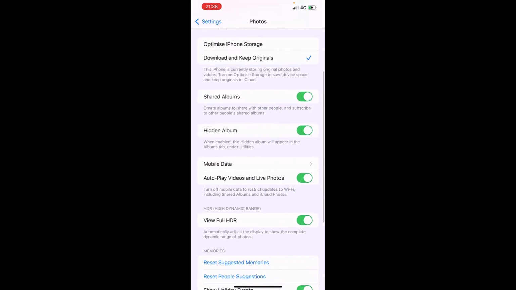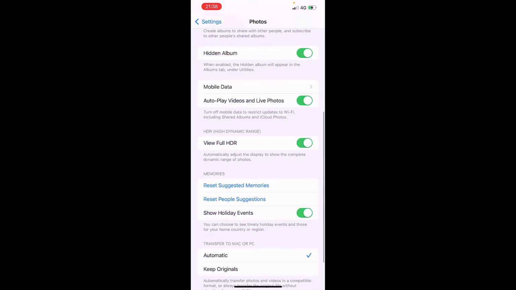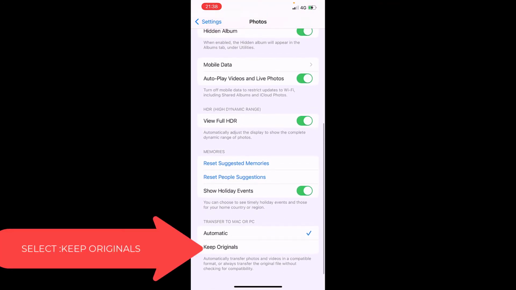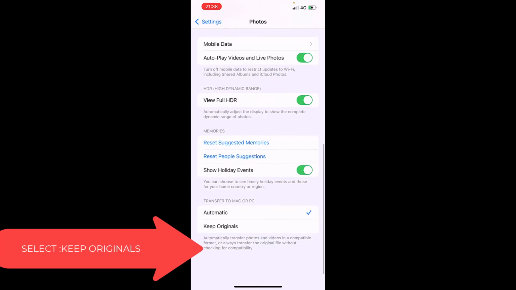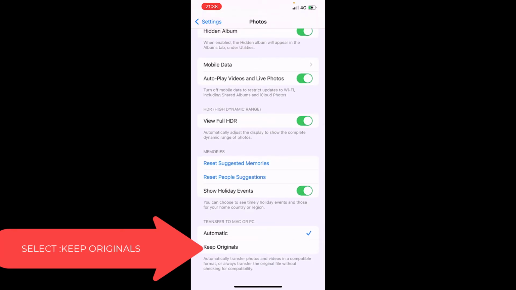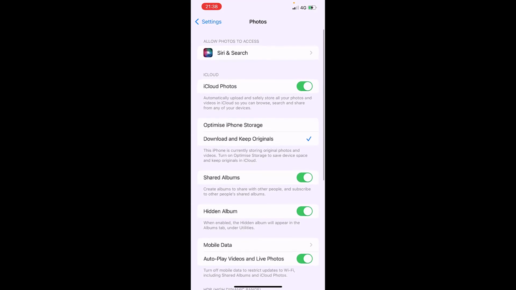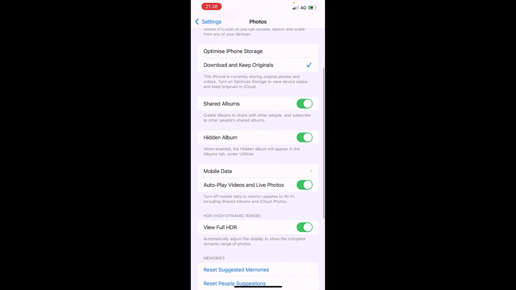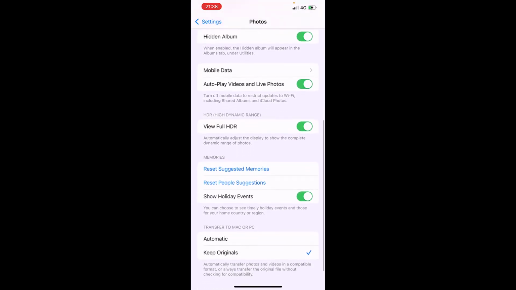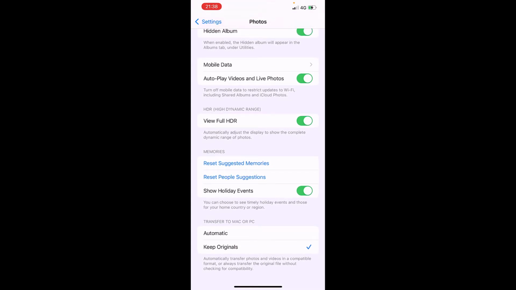Then if you go down, we're going to find another option, which is called Transfer to Mac or PC. You must go for Keep Originals, not the Automatic one. And once we change these two settings and restart the handset, then it should work without any errors. So let's close it and go back to the PC and try.